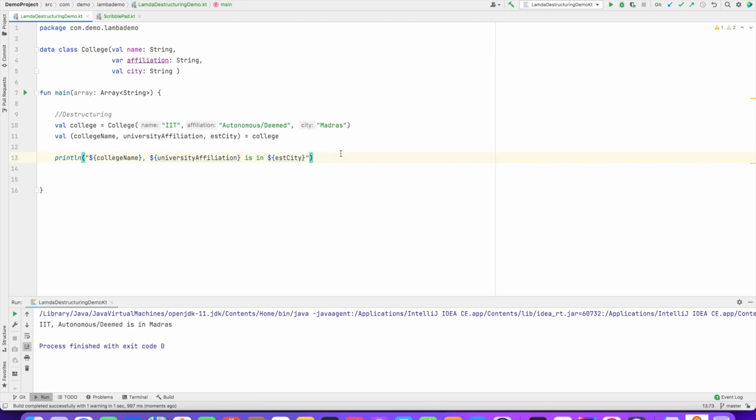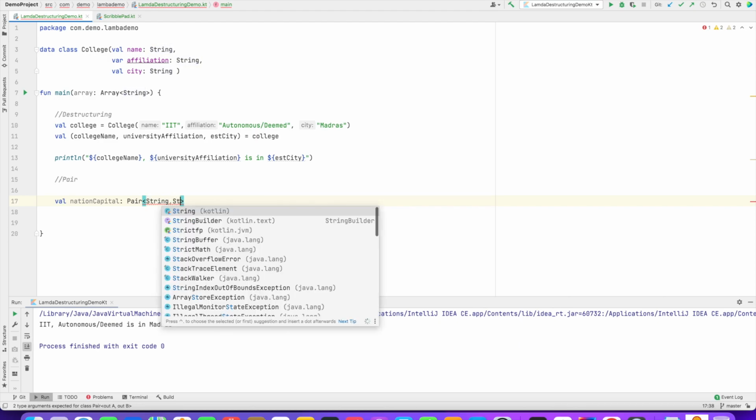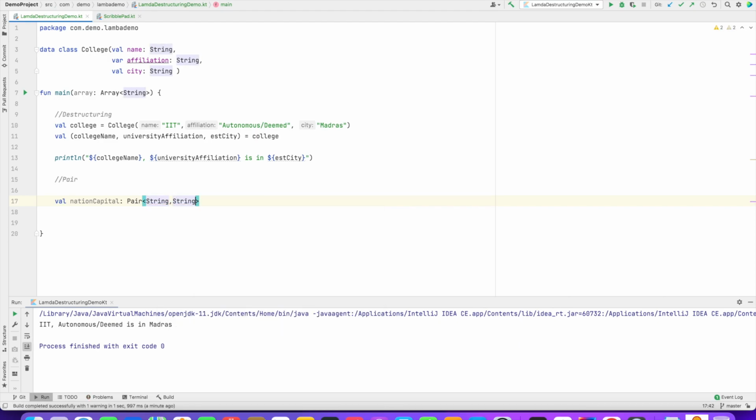Now, having said that, let me create a pair. What is a pair? Pair is nothing but a key value type of data structure. So val nationCapital of type Pair, and let me call it as String, String. So it is a pair of String and String. Initialize the values, say India, and then New Delhi is the capital. And now what I will do is create a lambda which will print this, and to print it I will use destructuring. That's the whole point of this demo.